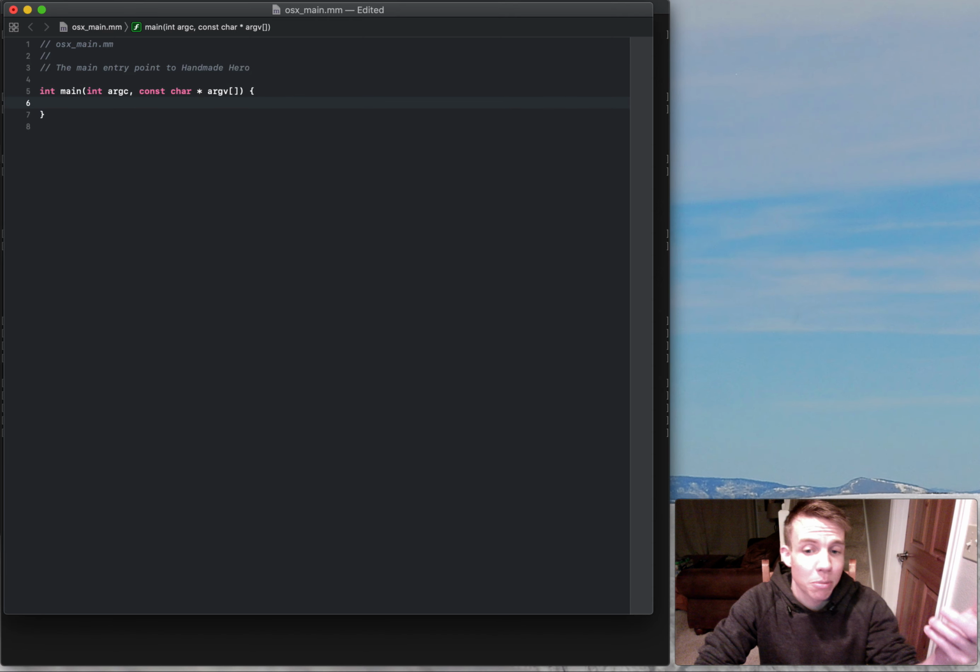And you've probably seen this before because it's pretty much the same thing in a lot of different systems. I think it's the same. It is the same in Casey's as well. So this is the main entry point into our application.